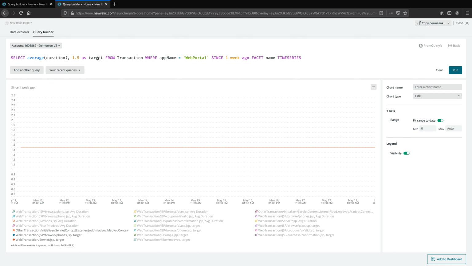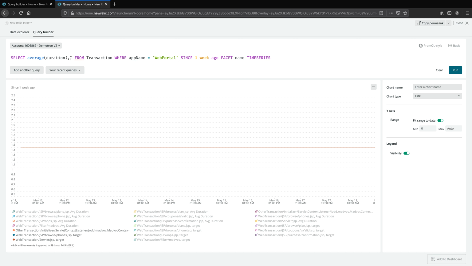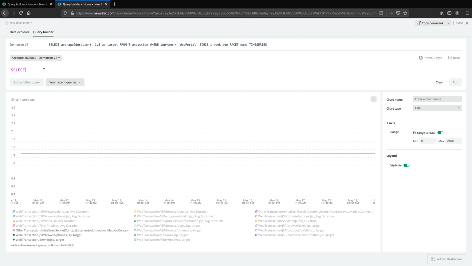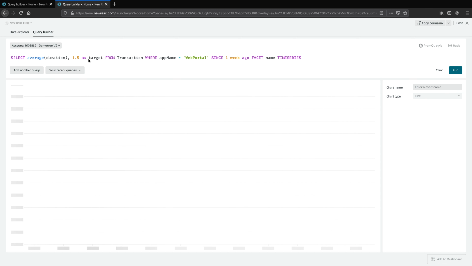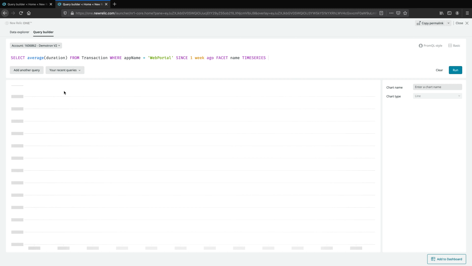I only want to have the target as one line, so I don't want to see so many of the groups with target and the transaction name. What I can do is add another query. I should remove the static value first, and then run a query.